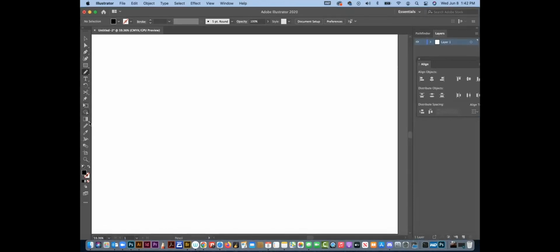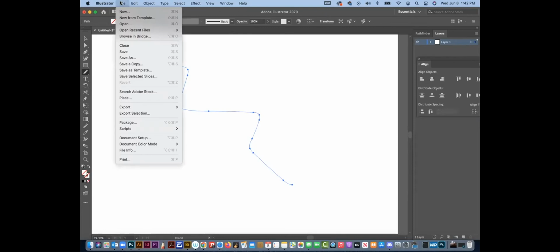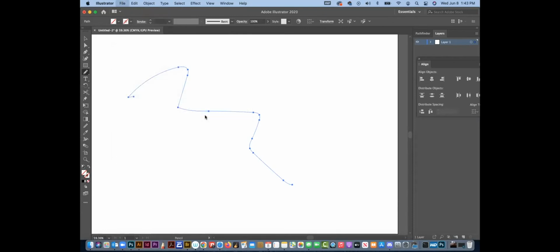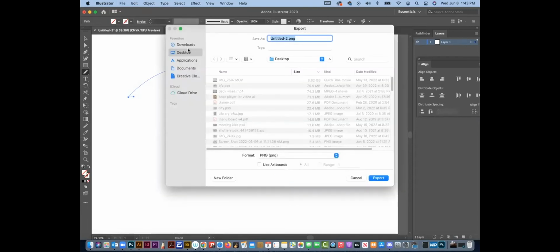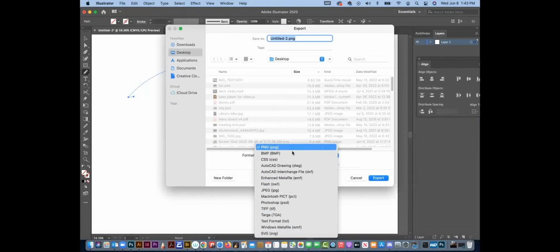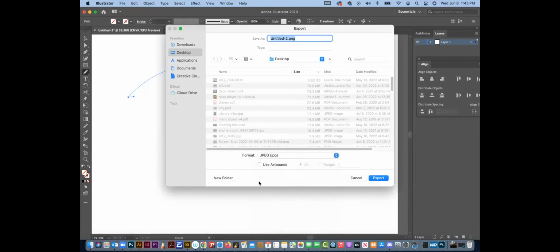If I have something, let's see if this is working here, and I want to export it, I go here, File, Export, Export As. So desktop. I pick what I want to do here, PNG, all these different things, let's say JPEG. Now, let's look at this real quick.